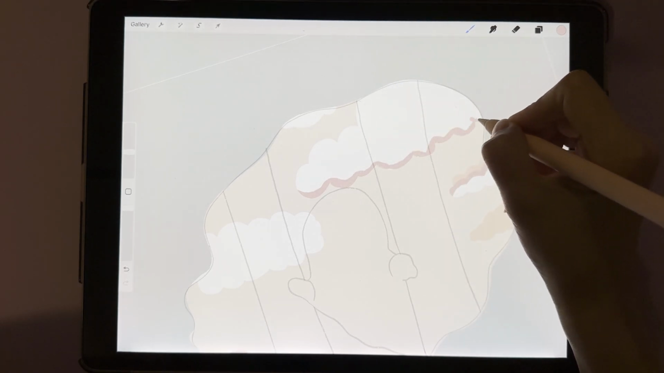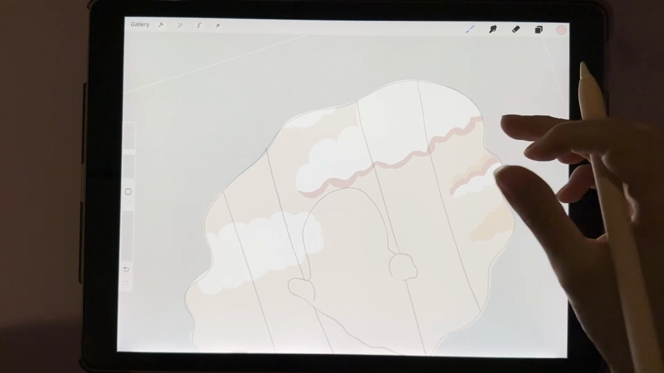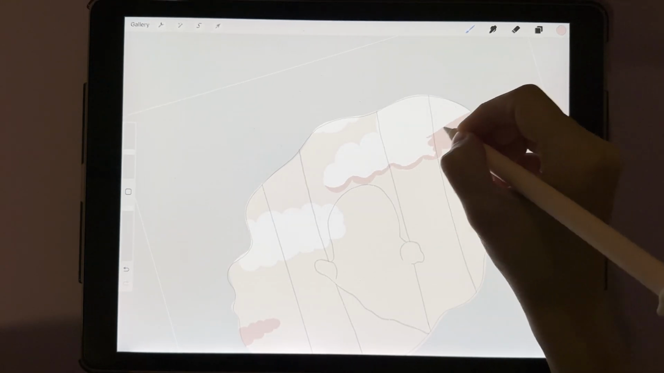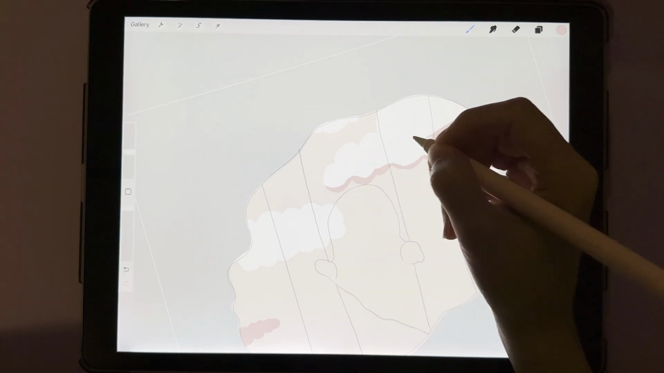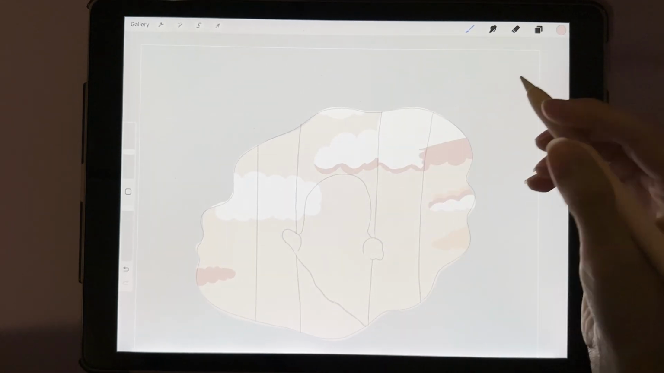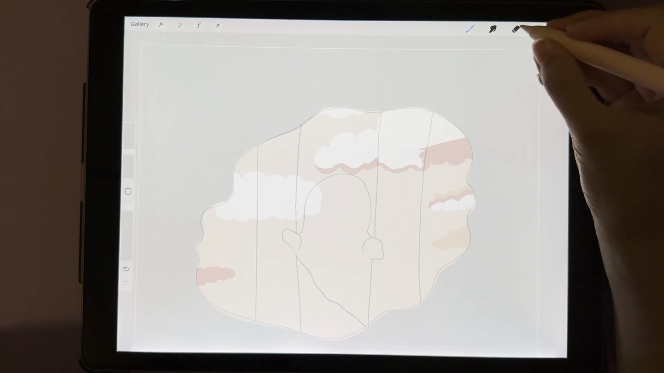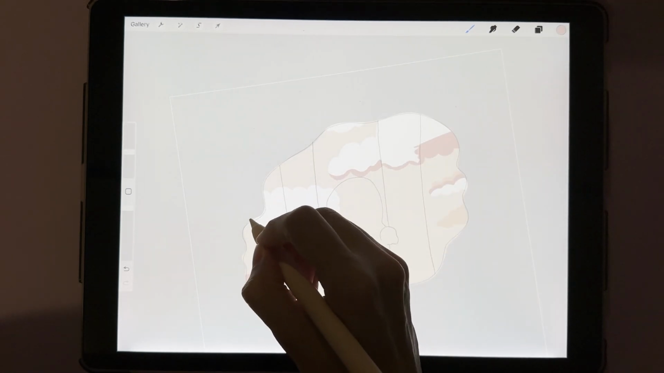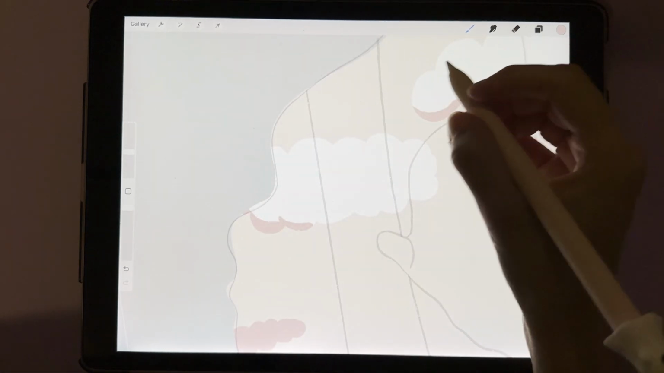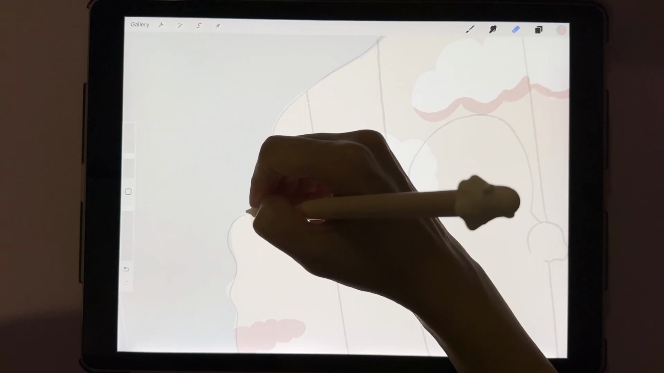That's why I leave the template there to see what I'm doing. And maybe this part can be slightly more covered, so it looks like there's a bit more variation. And I'm gonna also add a bit of pink over here. This looks a bit weird, so I'm just gonna erase it.